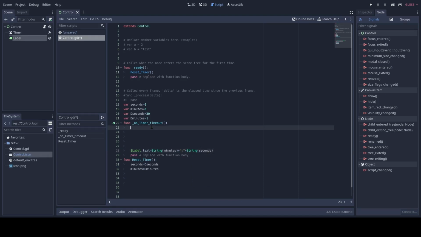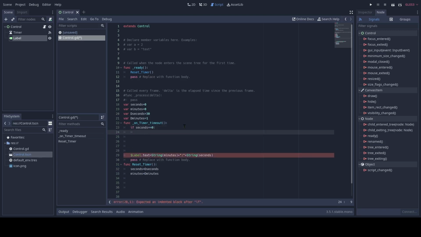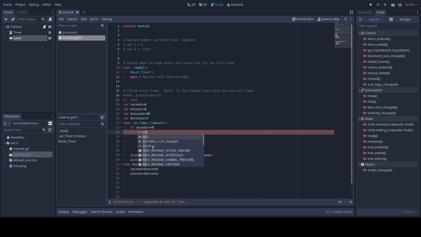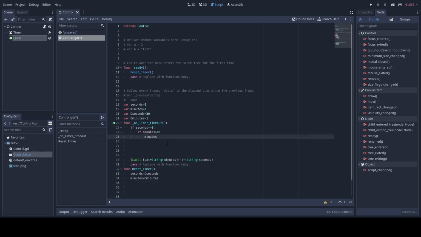Then, let's type if seconds is equal to 0, if minutes is greater than 0, then minutes minus equals 1.